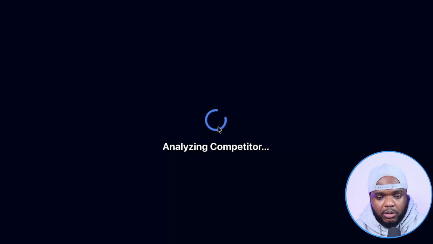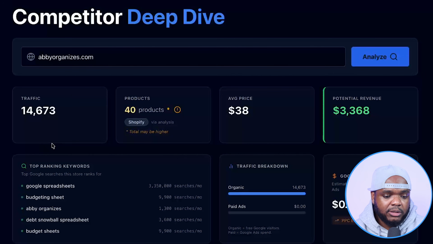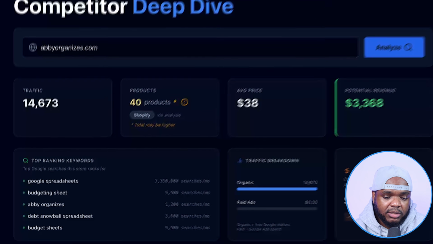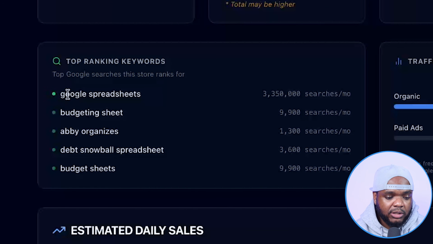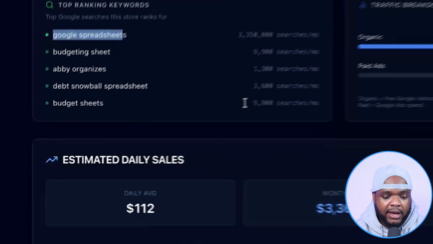It's going to look at exactly what they're selling, how they're selling it, and it's going to come back with a lot of useful data. As we can see, it's letting us know the traffic estimates, how many products they've got listed, the average price of their spreadsheets, as well as the potential revenue that they're most likely bringing in based on all of these different data points. So from this, I'm sure that you can tell that spreadsheets are something that's doing well. And we can also see over here that the amount of people that are searching for Google spreadsheets is really high, and that's what's allowing them to get a lot of traffic.